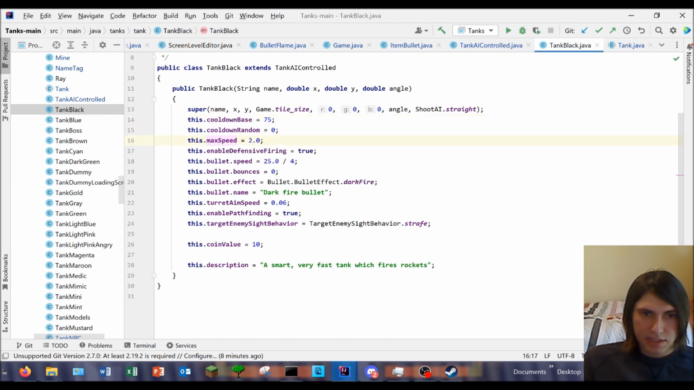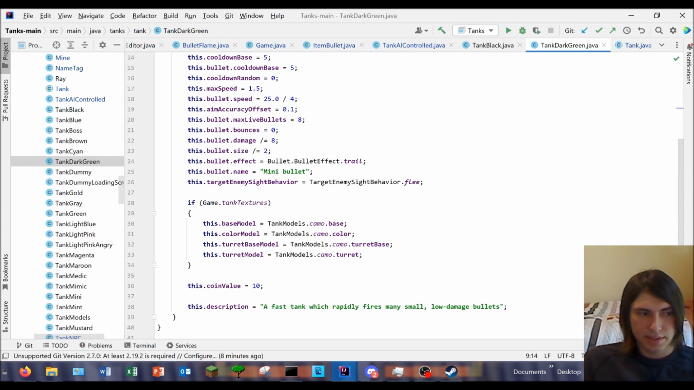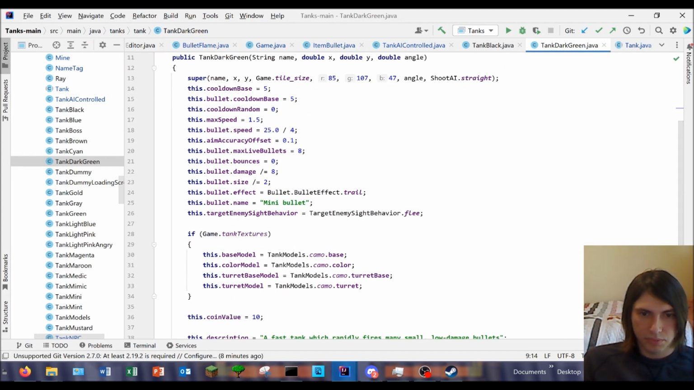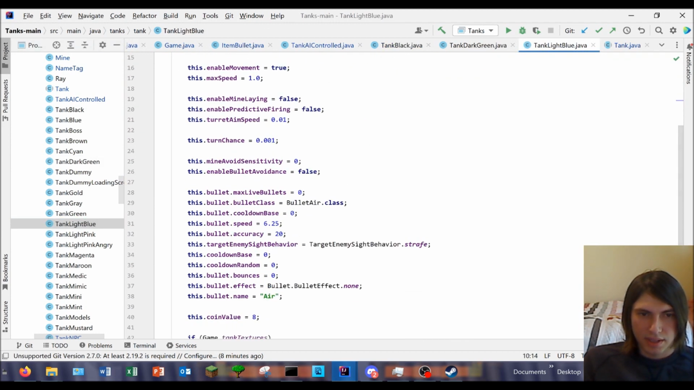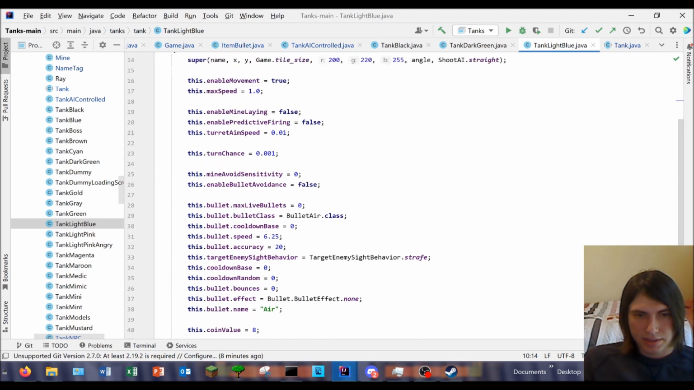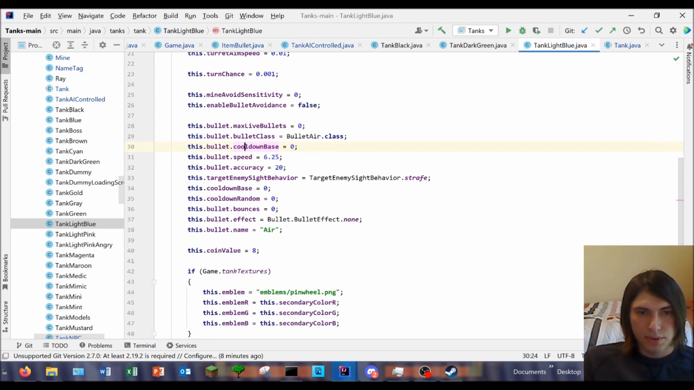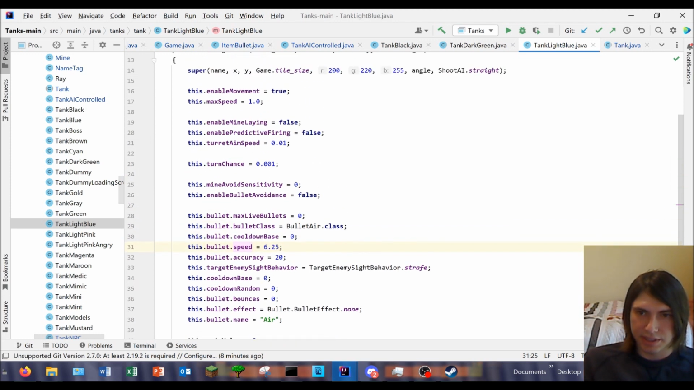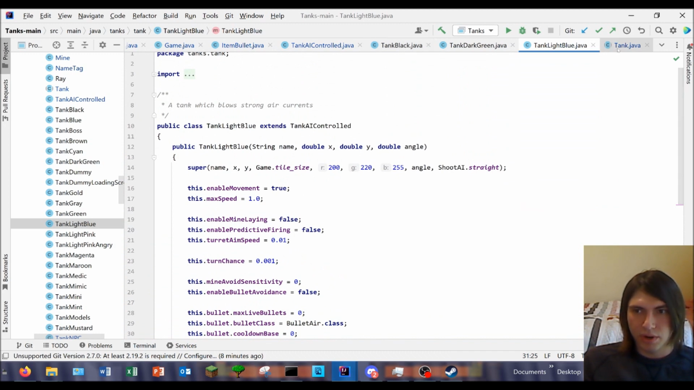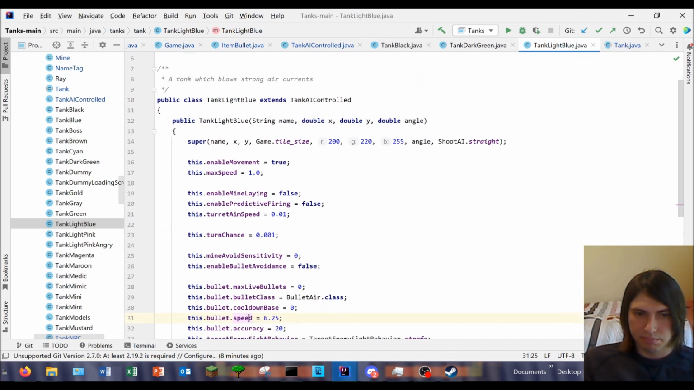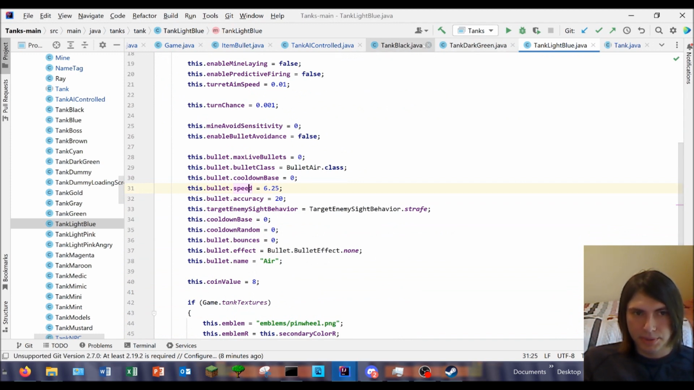And since each tank is unique, you can see that what happens here in the code is different for each tank, which is why each tank is unique. This is the tank that blows wind, you can see that its bullet class is bullet air dot class. Its cooldown base, which is like the time between bullets, is 0 because it keeps shooting a stream of air. And the bullet speed is 6.25, which is the faster speed usually that rockets are at, and air and stuff like that, which is pretty cool.